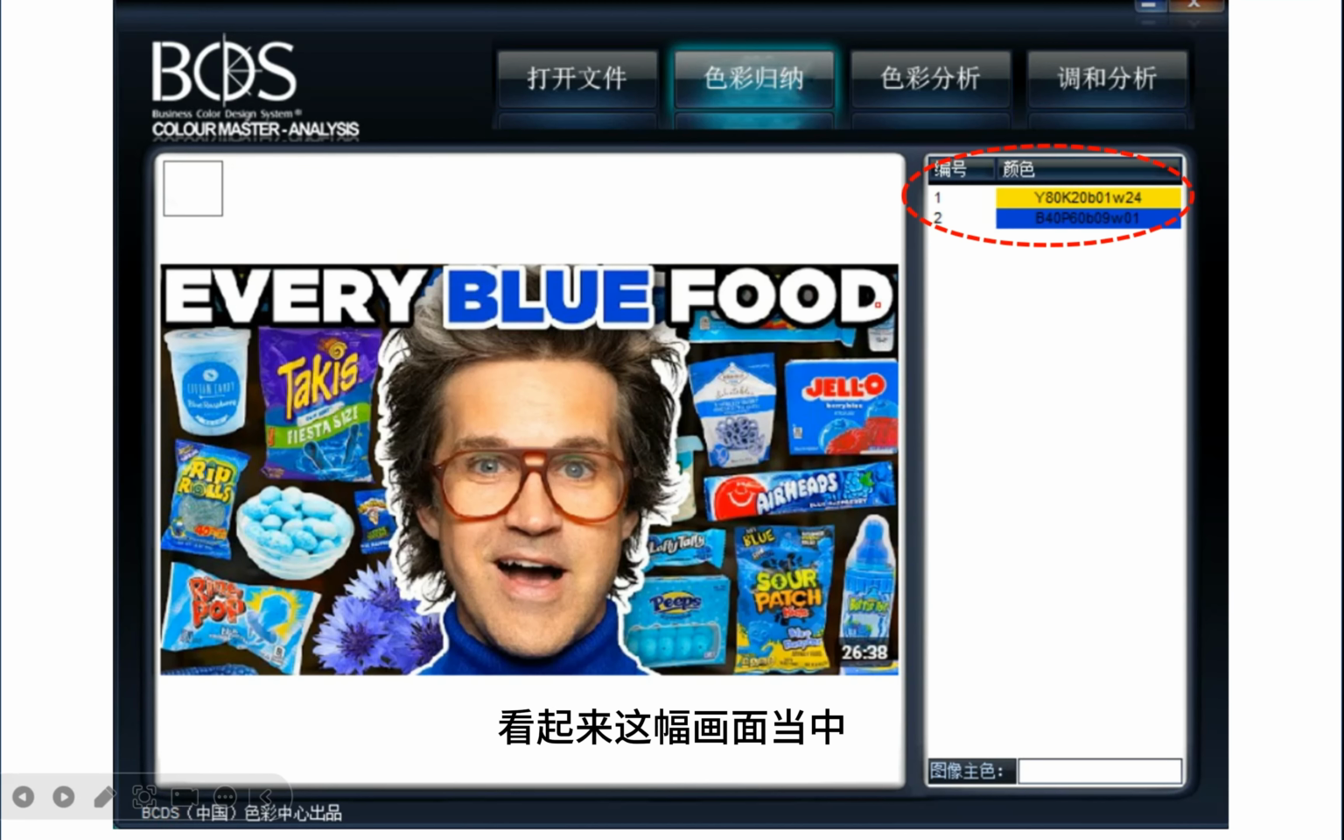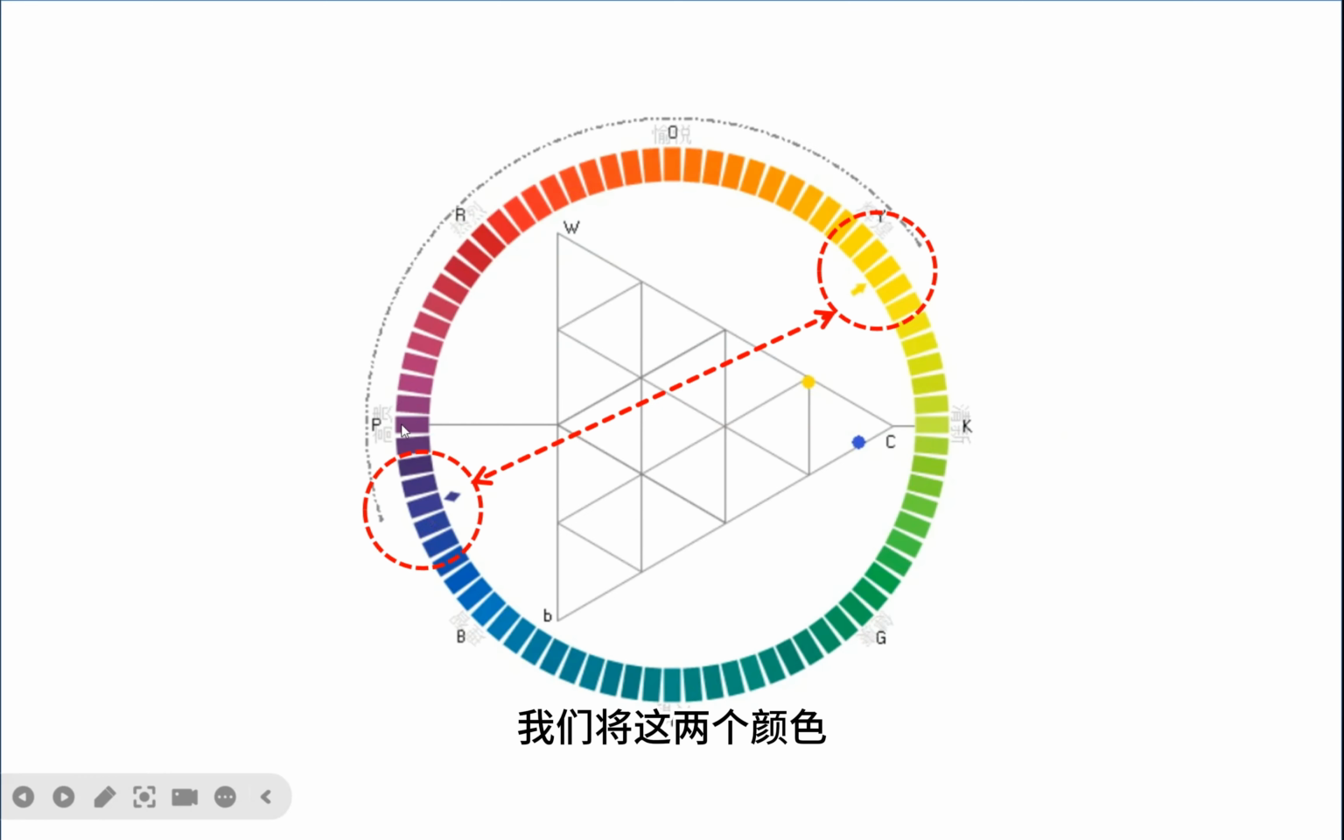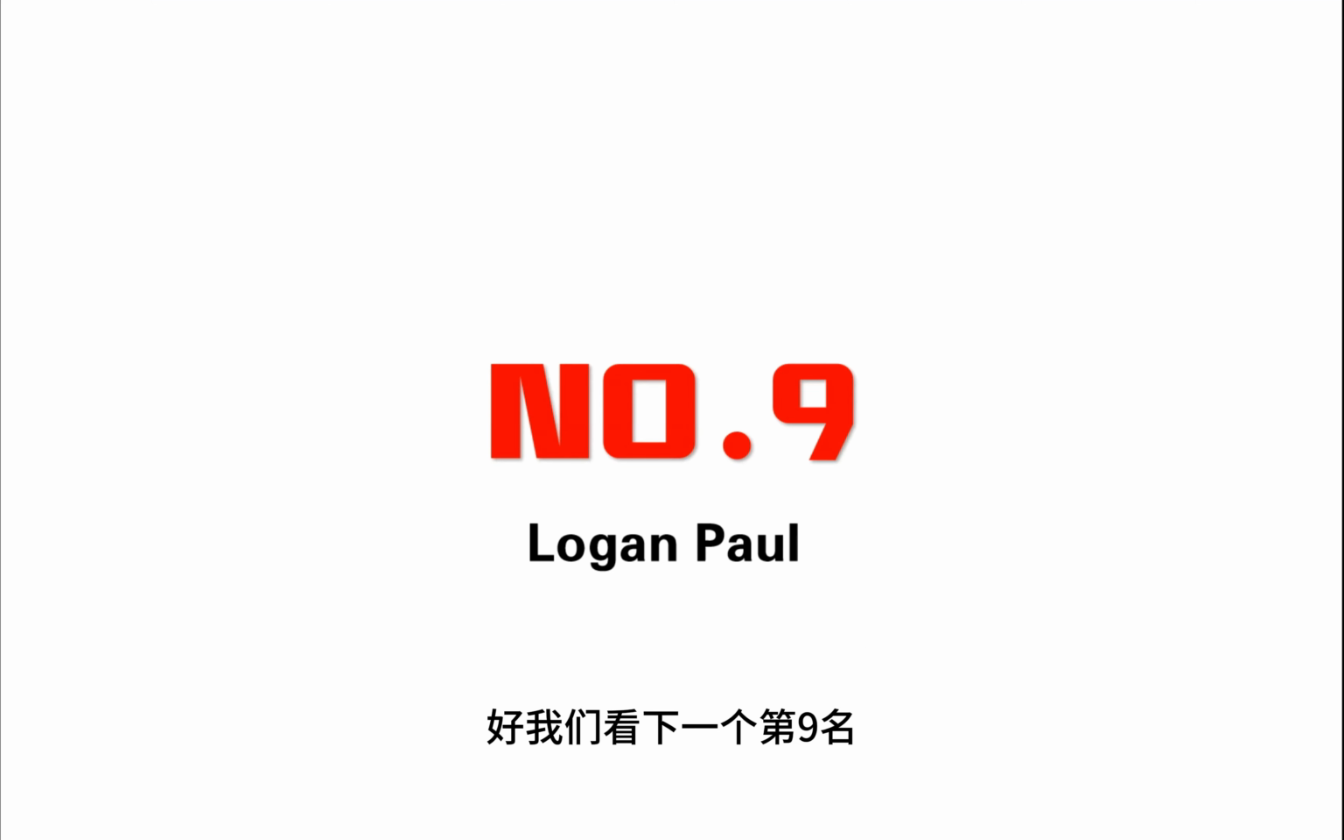Okay, let's look at number 8. It seems that in this picture, there doesn't seem to be much use of color. Actually, no. Exactly the largest area, the color of the skin and all the blue. This is its main color. We will combine these two colors into the color system. We see it. Very clear design style against color. Okay, let's move on to number 9.